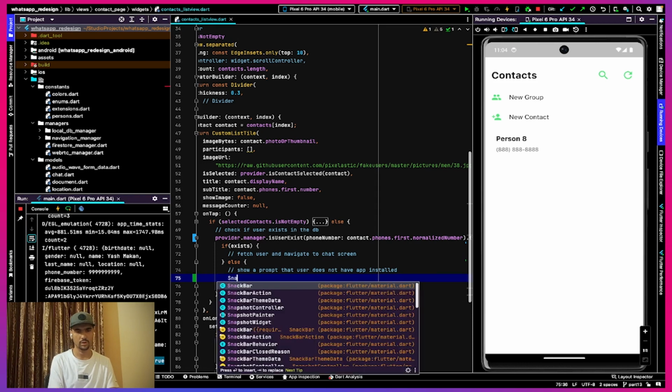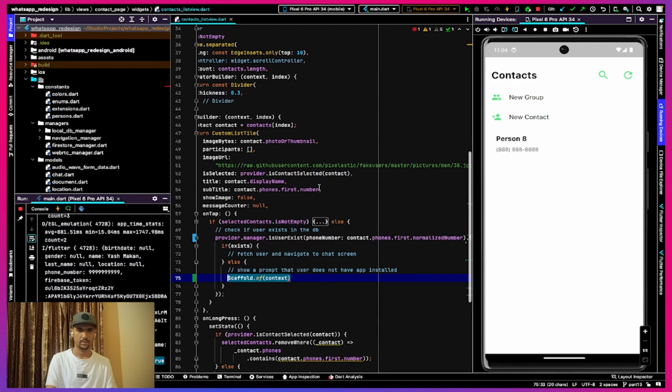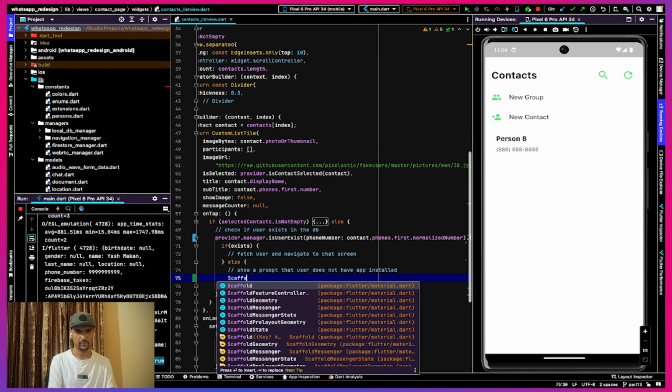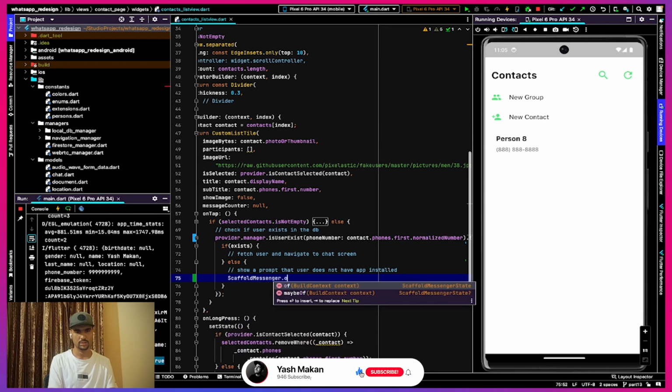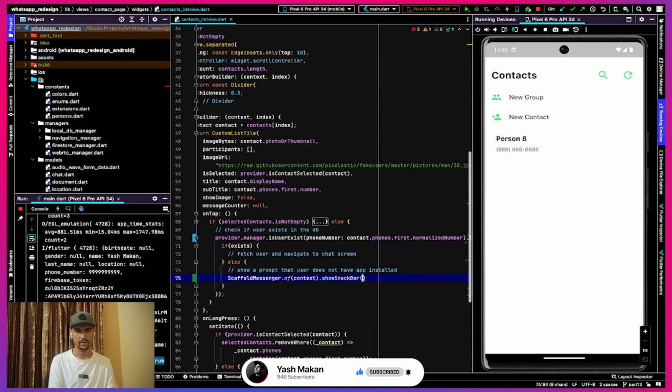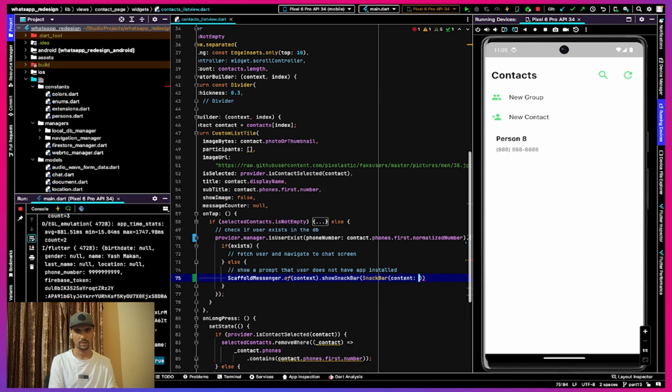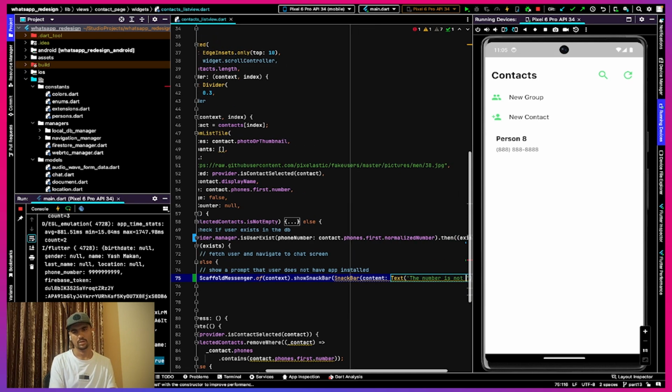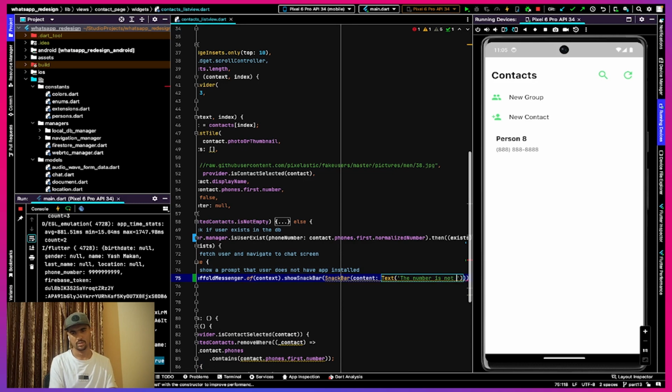First, let's just show a snack bar. So here, scaffold messenger dot of contact dot show snack bar, and here we'll make a snack bar of the context. So here it is asking for content, so text, and here I say the user does not have app installed.